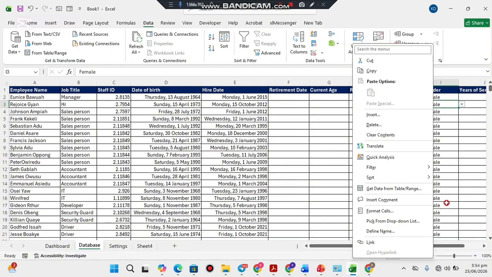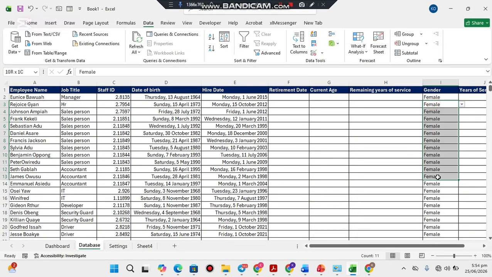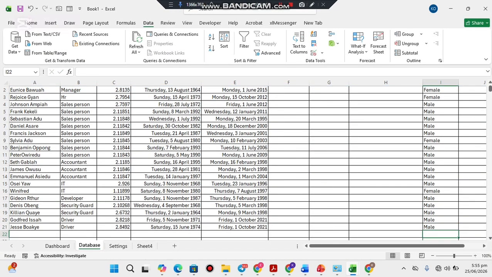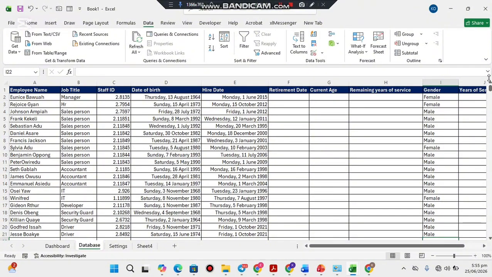I can just delete these ones. Okay. Then female. This is a male. This is a male. This is a male. This is a male. This is a male. Then this is a female rather. So I'll just write the first letter. So these are the males and the females in my organization.